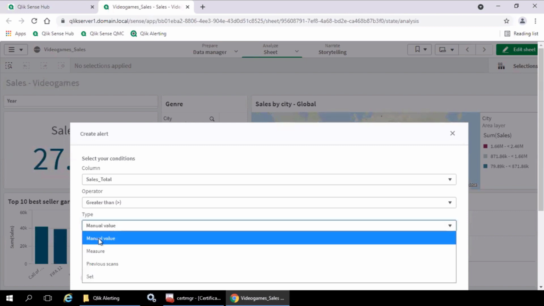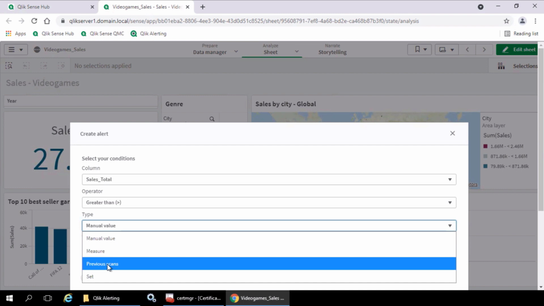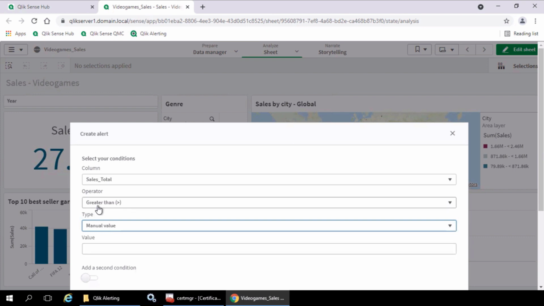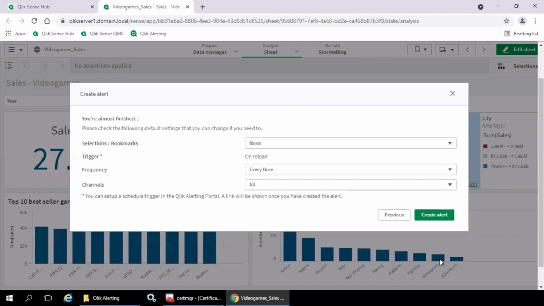You can do manual value, measure, previous scan, or set previous scan. It compares if the data has changed from the last scan value. To select manual value, which will be 25 millions. All those zeros, yeah. Yeah. I saw there you could apply a second condition as well. That's interesting. Yeah. So for now, we will select every time the application reloads, create alert.